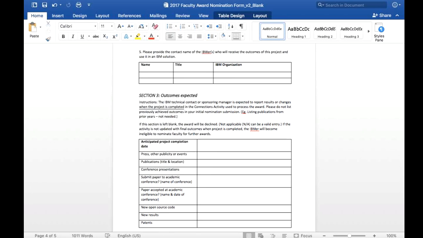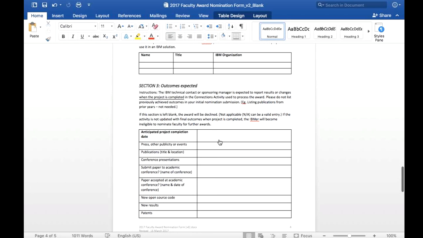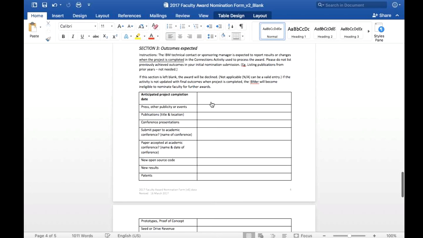And then section 3, I need you to complete what are the expected outcomes, what is the anticipated project completion date, and that's so I know when to follow up with you to see if the project was completed and if the outcomes were good. You don't have to fill out all of these blanks, but the more outcomes, the better the chance of being competitive and getting approval.